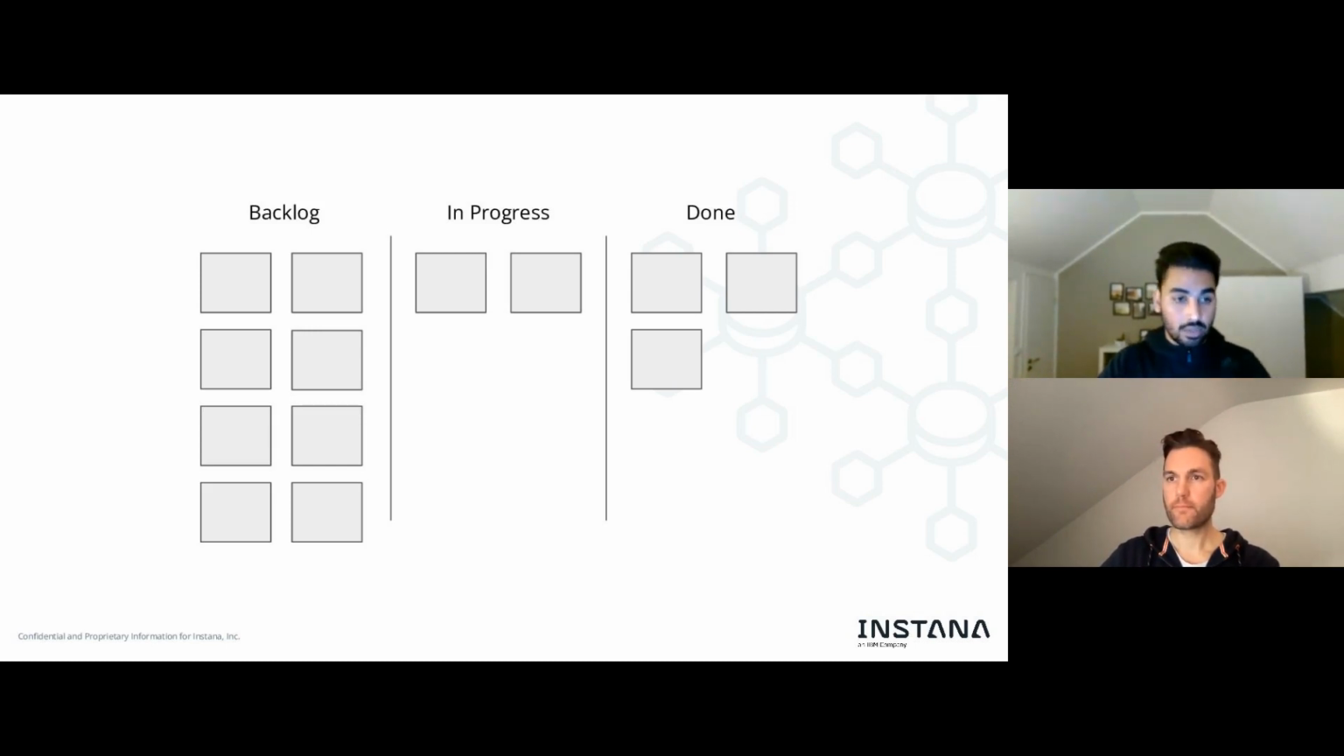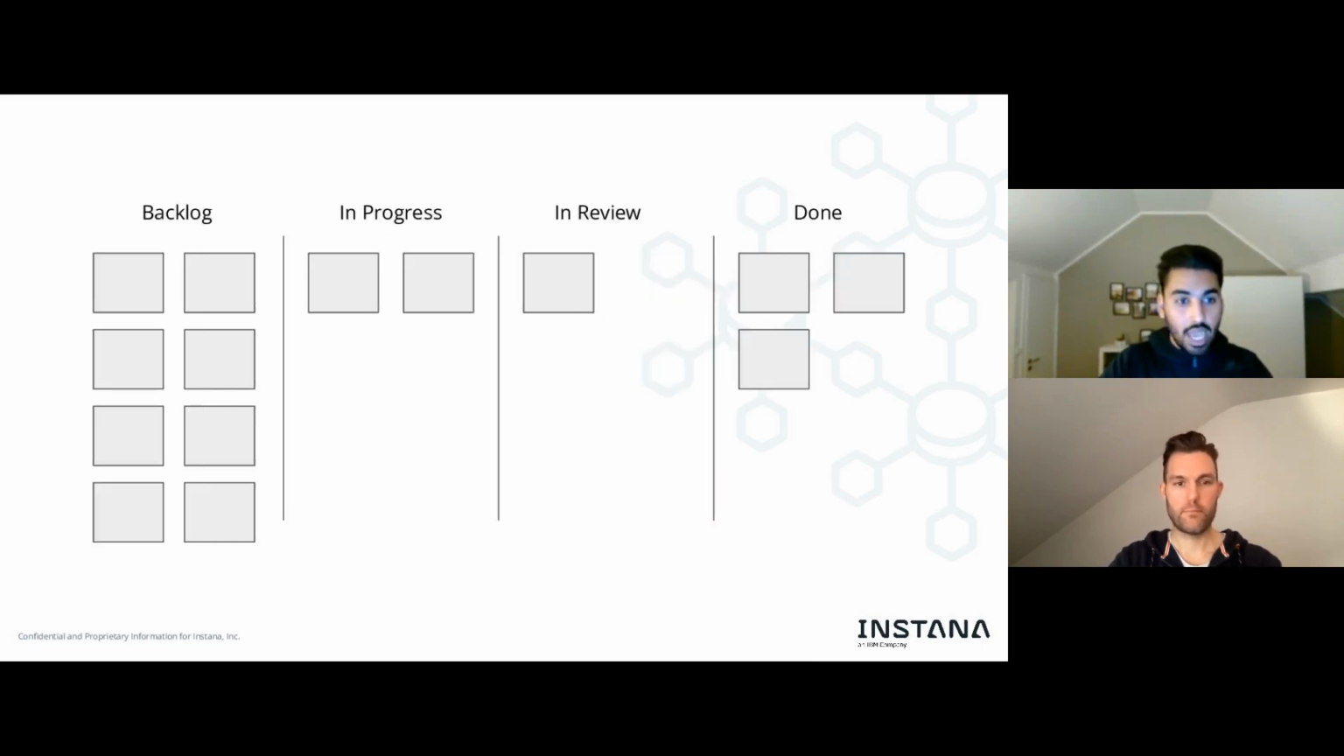So as I said, this is the most basic version of a Kanban board. Just for the sake of the example, you could add another column, say in review. We have this in progress column, and it is limited. Let's say we have a limit of 4 cards in there as a maximum, and then you have an in review column, which has a separate limit.